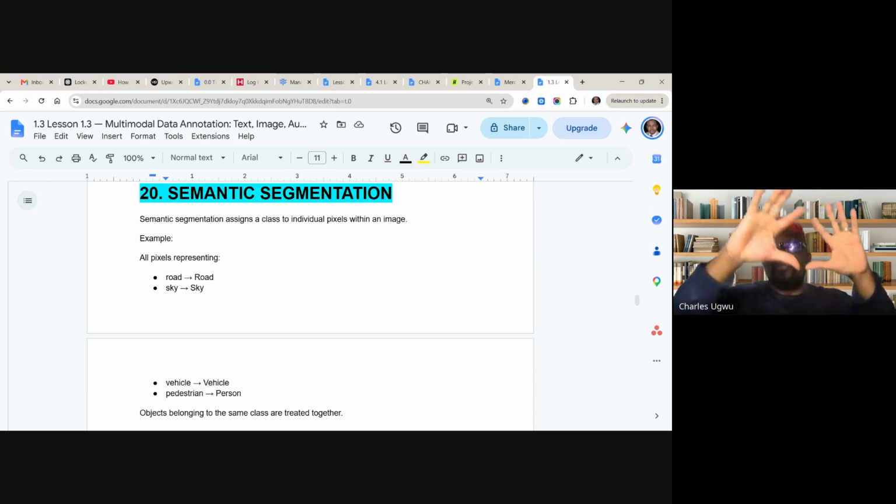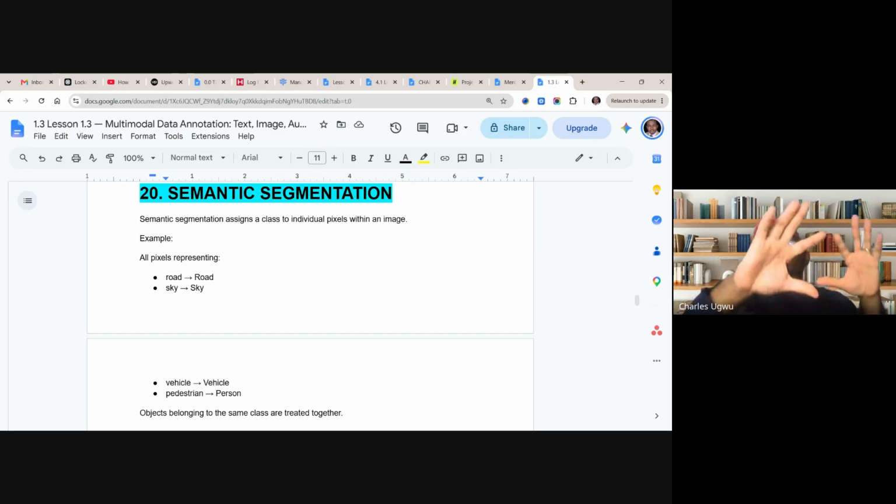So for instance, we will have a very big image containing different objects. We try to pinpoint different, smaller objects within the overall image. That's what we do with semantic segmentation. If we have an image containing road, sky, vehicle, and pedestrian, we should be able to label each person within a particular image. So it's not just one image name. We have different objects within the image.